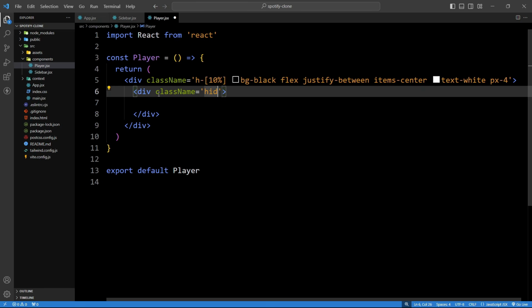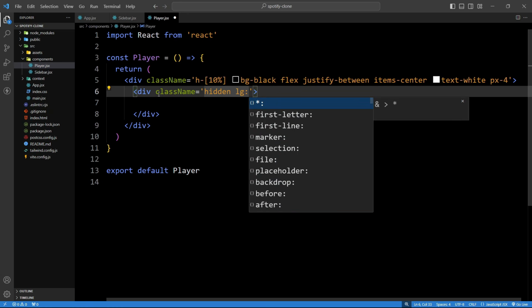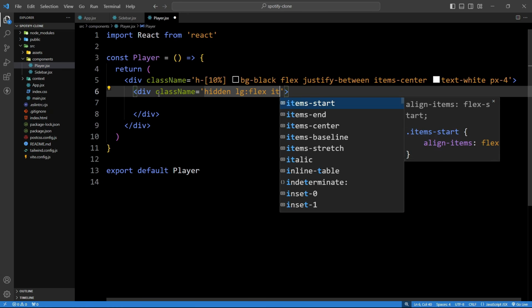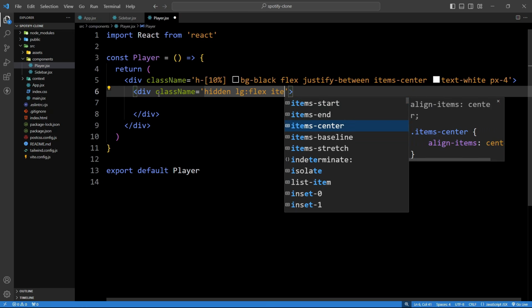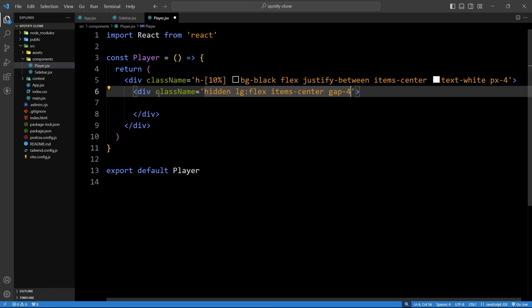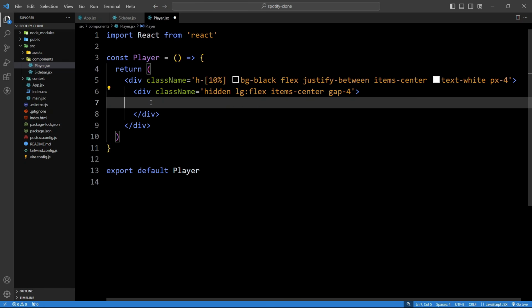So here we will add hidden. Then write LG for the larger screen, and we will add flex, and we will also provide items center and gap. In this div we will add the image tag. In this image tag we will display the song image.